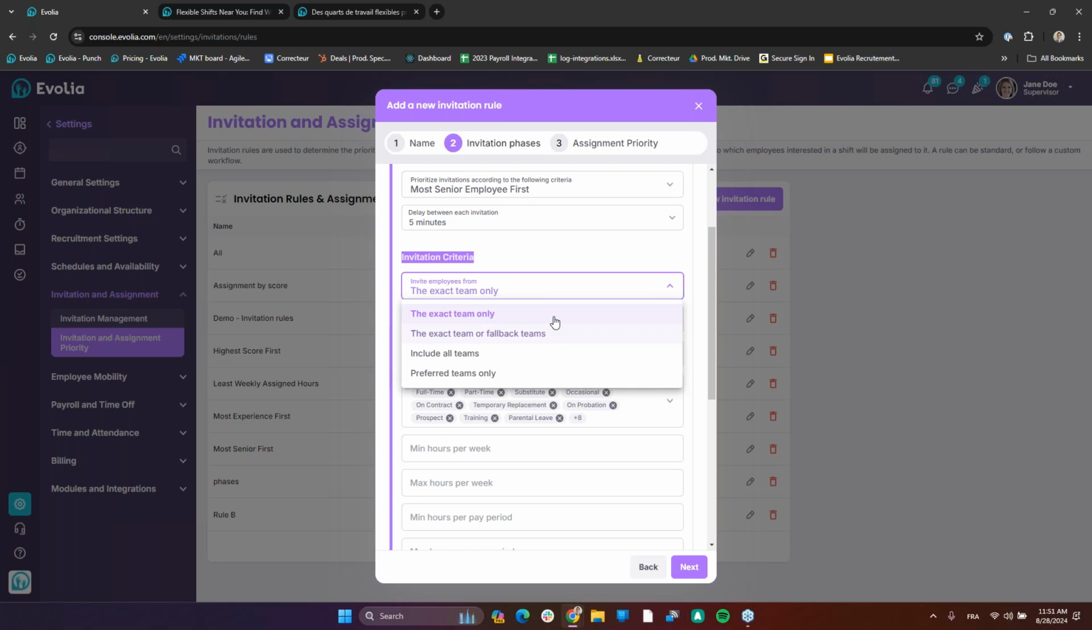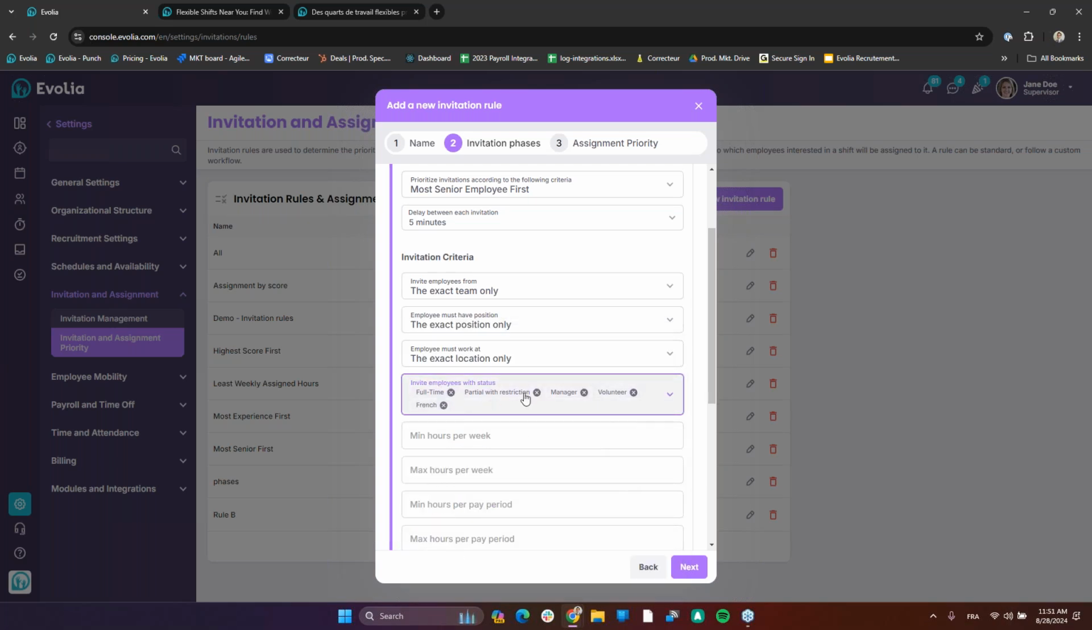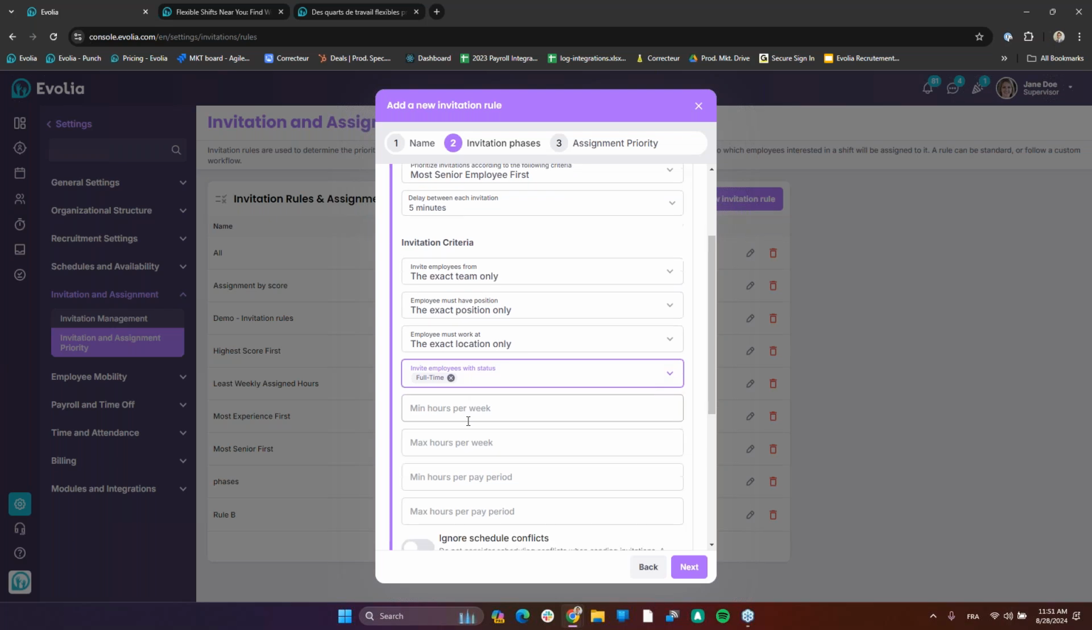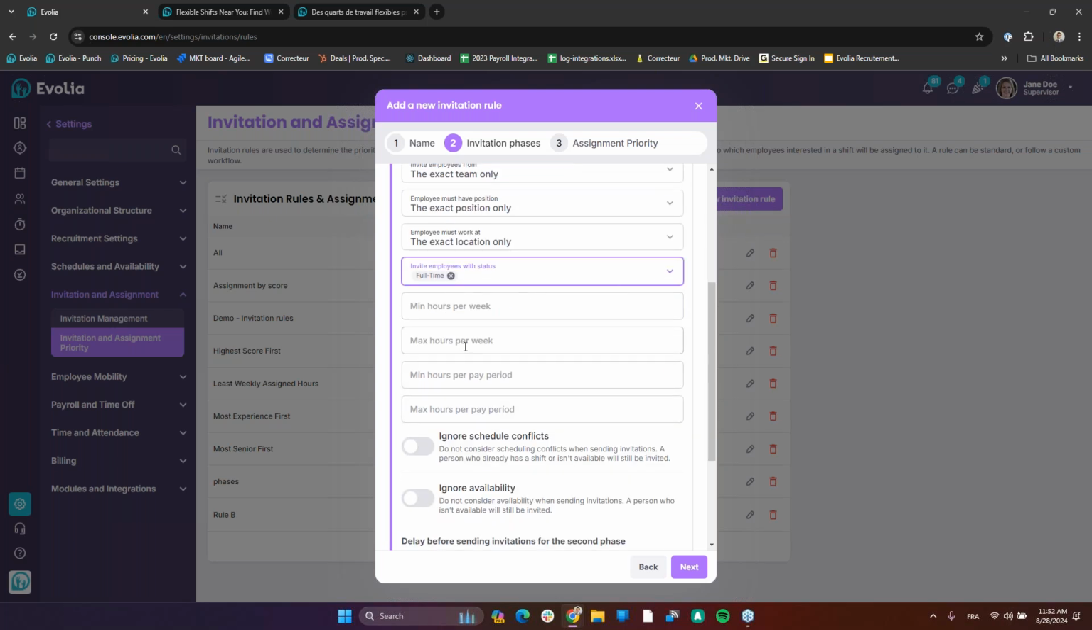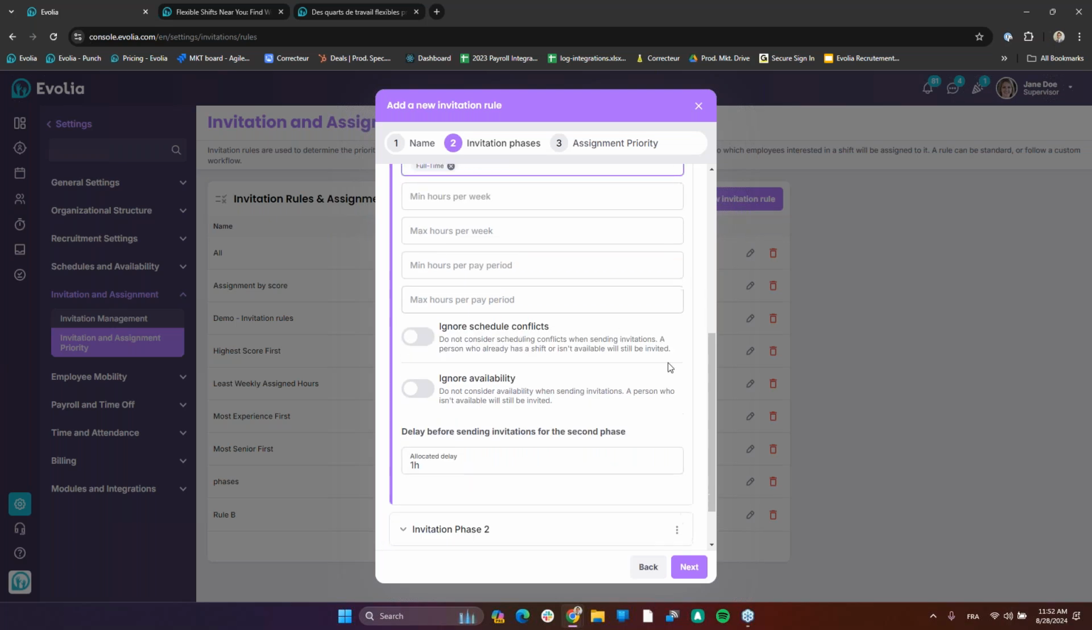So the system can automate this call out. Often enough, the first phase will be exactly what we need. Let's just say we're only taking the full timers, for example. I'm just going to click away. And a couple others. I didn't want to scroll down. If you wanted to respect different things like the minimum hours per week, maximum hours per week, we can configure that as well. Same thing goes for pay periods.